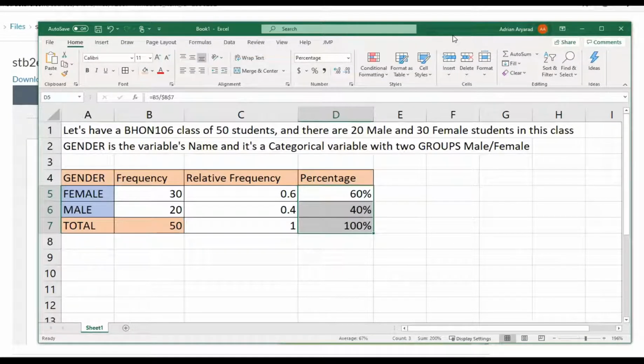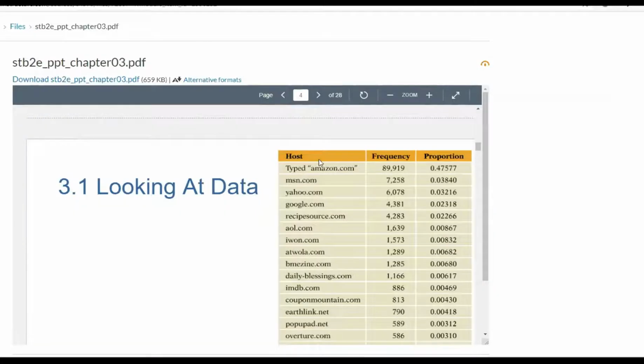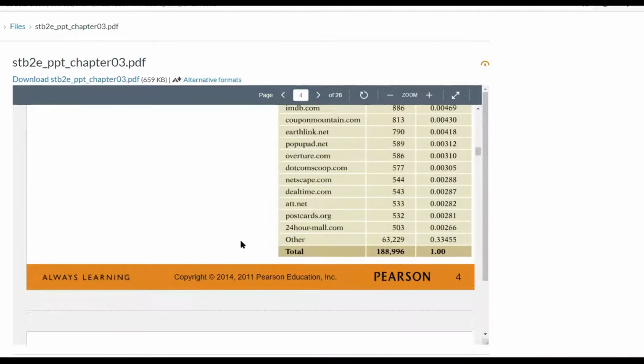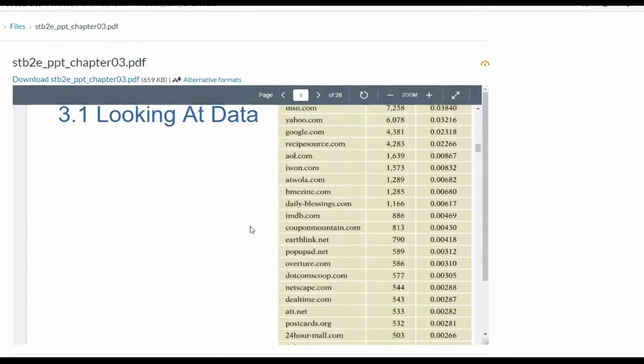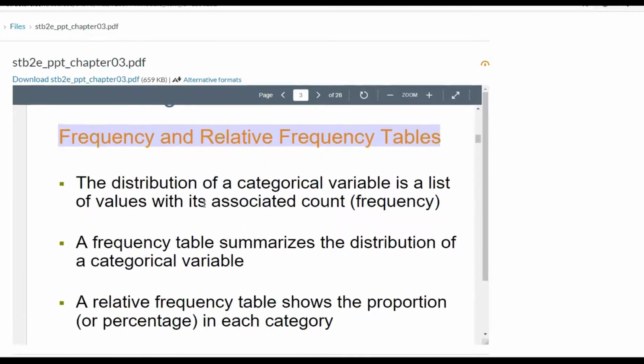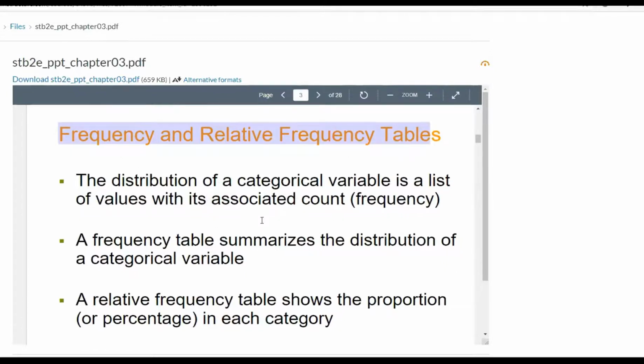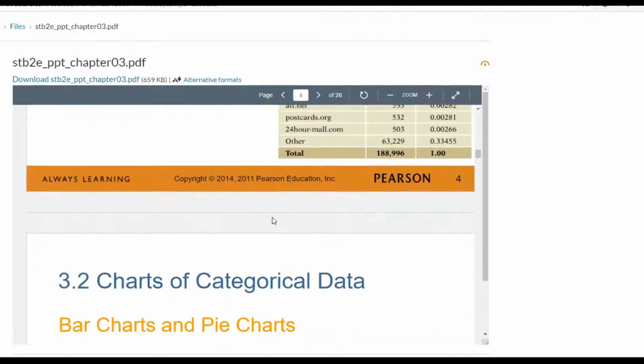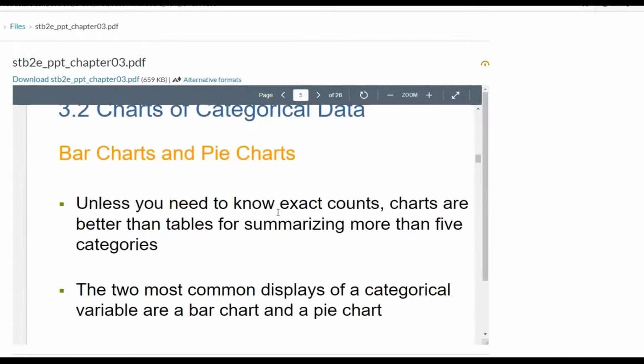So looking back here, you have more categories, right? You have different hosts and the frequency they are being clicked and the proportion of it. This proportion is relative frequency. We divide it by the total. So I think that makes more sense now, reading what frequency and relative frequency tables are. And of course, percentage. Bar chart and pie chart.